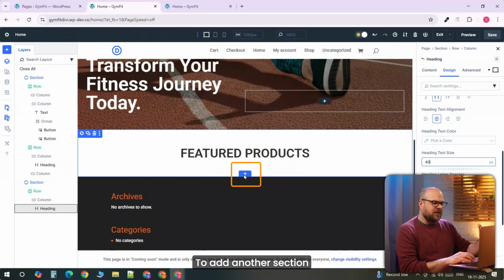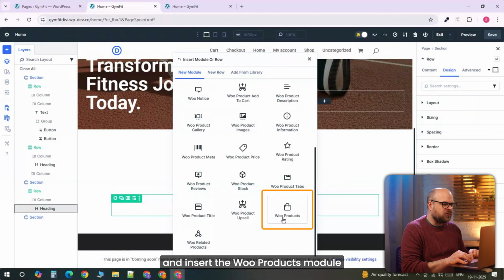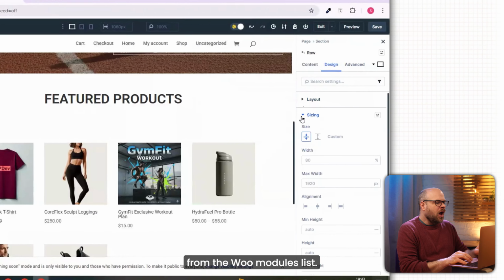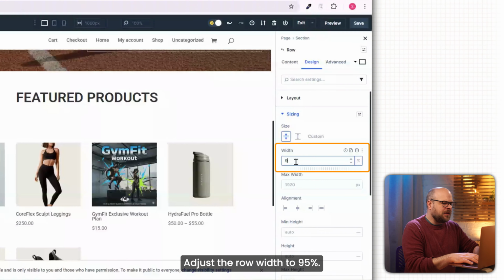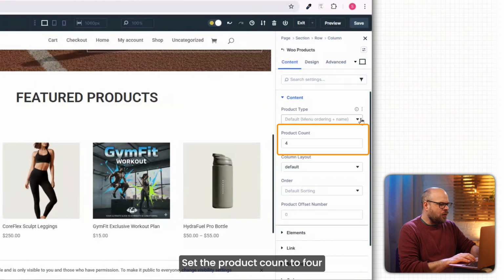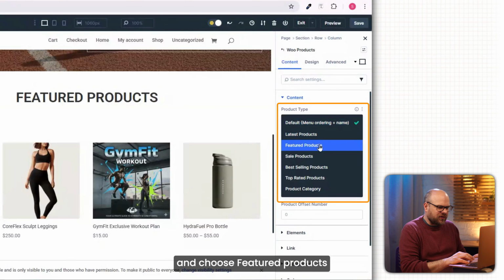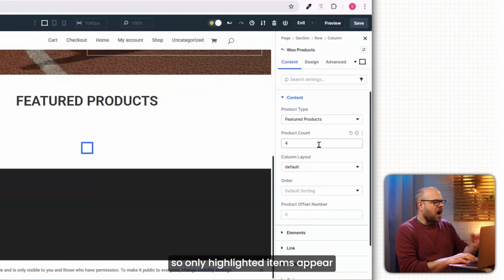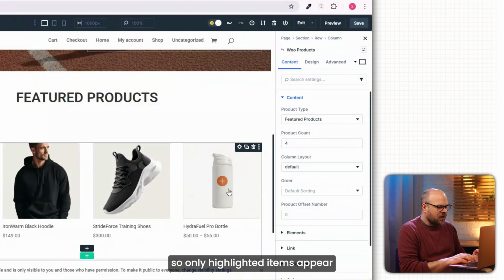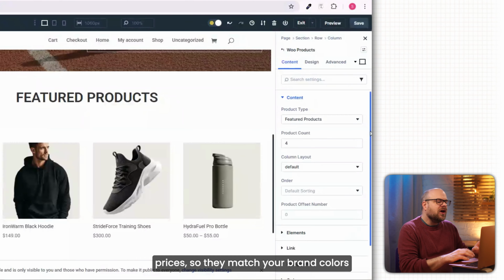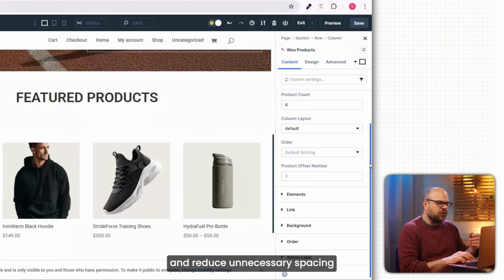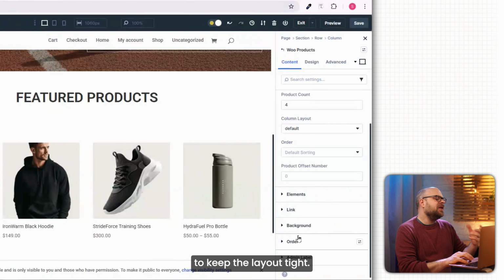Below that, add another section and insert the Woo Products module from the Woo Modules list. Adjust the row width to 95%, set the product count to 4, and choose Featured Products as the product type so only highlighted items appear. Style the product titles and prices so they match your brand colors and reduce unnecessary spacing to keep the layout tight.